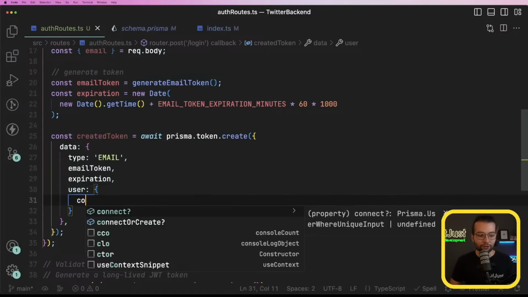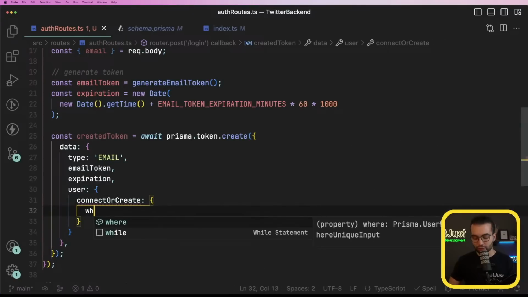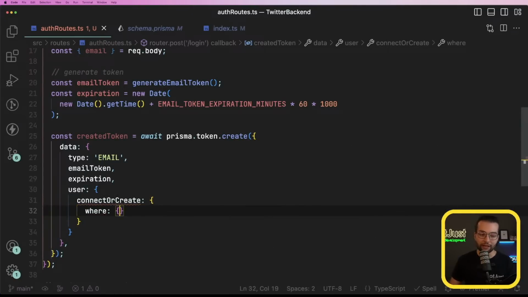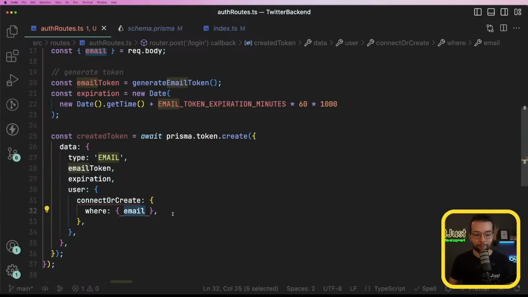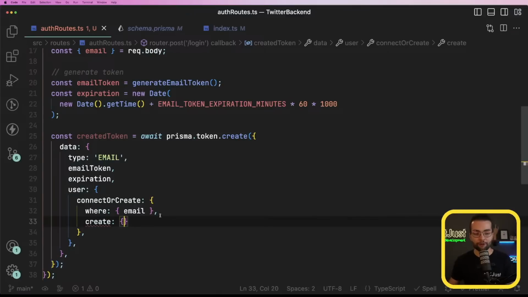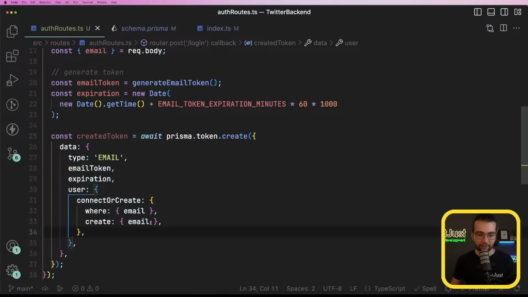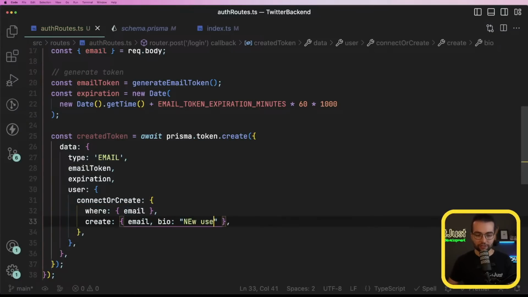And here we can use the connectOrCreate operation to basically, first of all, provide the where clause to understand how do we want to search. We're going to first search based on the email. If there is already a user with that email, then we're going to simply connect it with this token. Otherwise, we will create it. And here we need to specify the fields for the newly created user. And because we only know the email of that user, that's what we're going to use here. But as well, you can provide here, for example, a bio, like new user, let's say.